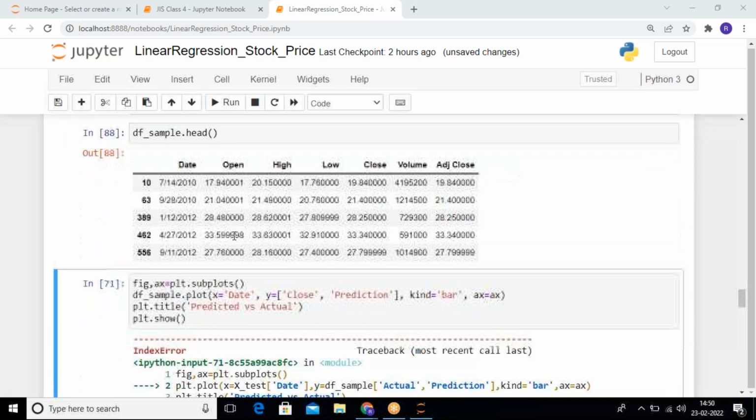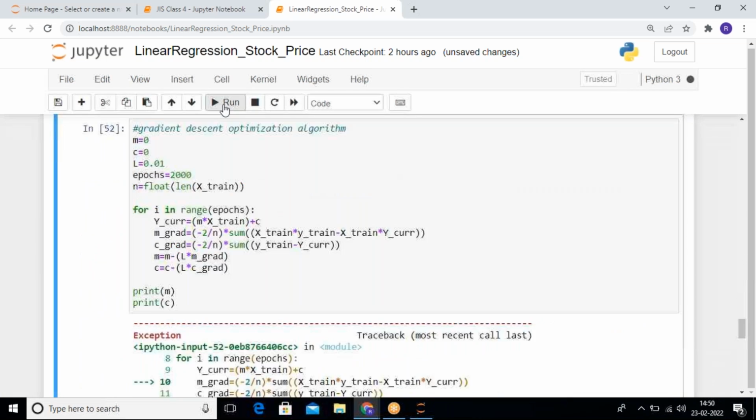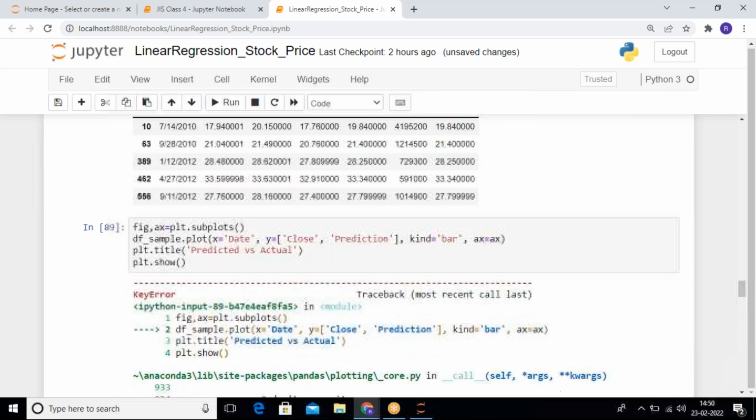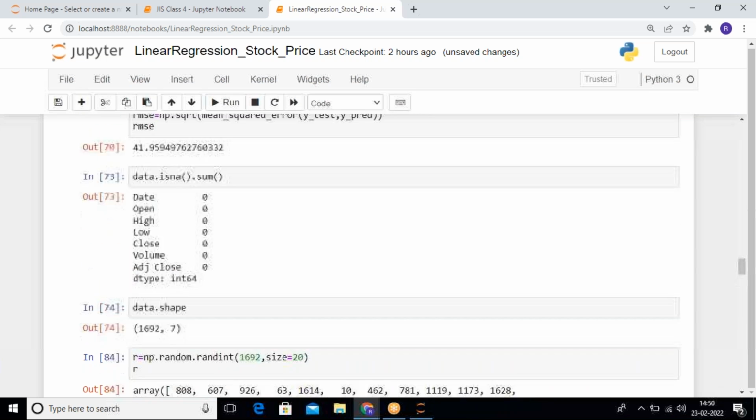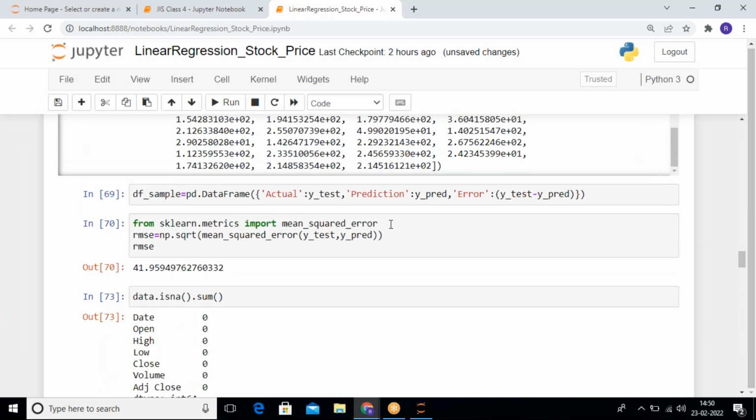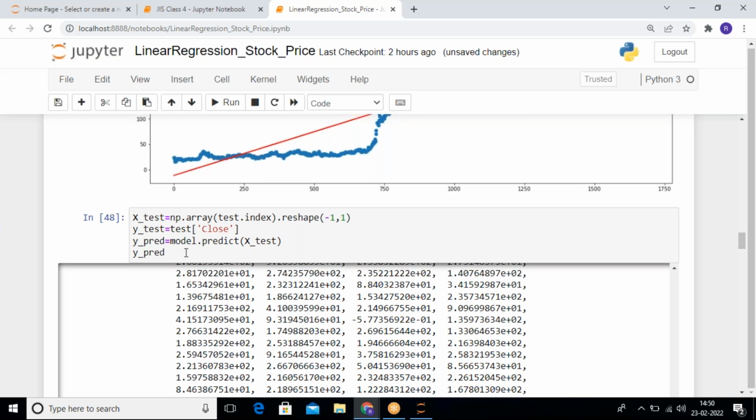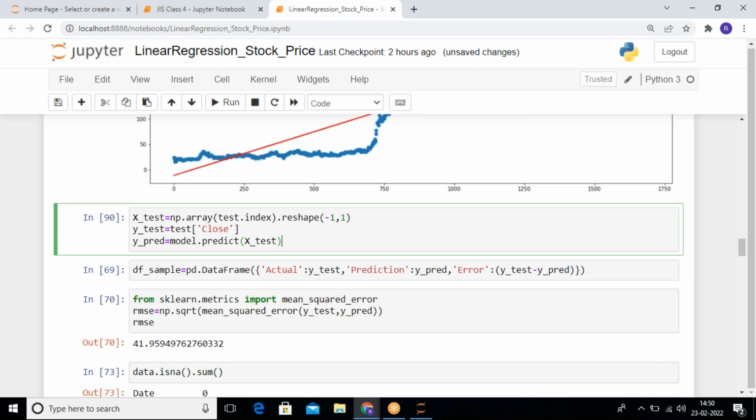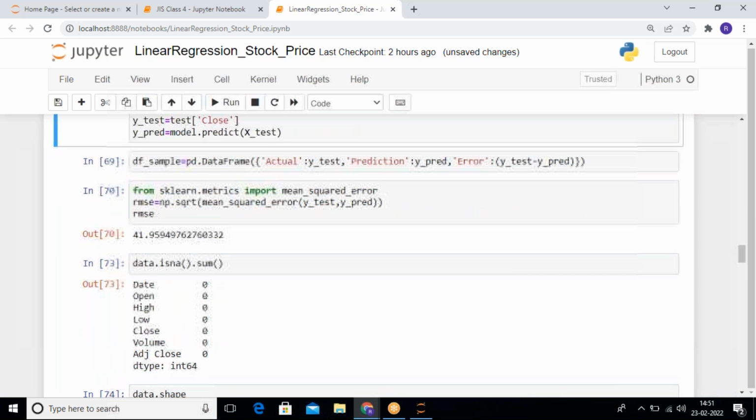Ax, figure.ax, not an index, predictions, predicted value. Where is my predicted value? Just find out the predicted value. Here is the predicted value, basically. Okay, I don't need it. It's basically creating a lot of problems.